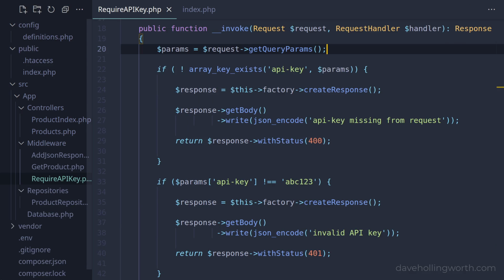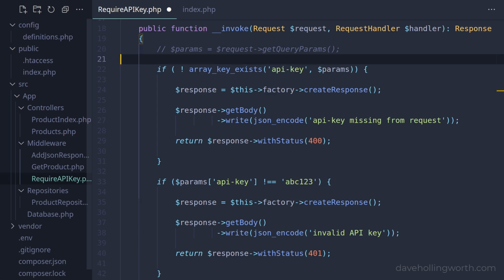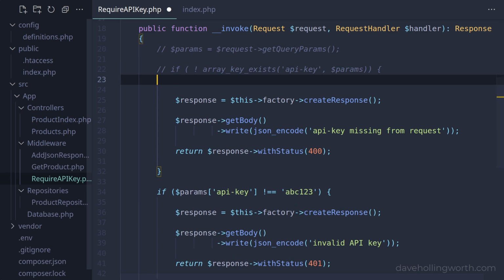Let's look at another common way of doing it, however, using a request header. So instead of using the query string, first, to check if the API key is present in the request, we'll use the hasHeader method on the request object, checking for a header called X-API-Key. Note that there's no standard request header for sending an API key, but it's common to use X-API-Key. I'll leave the query string code in there commented out, so it's present in the source code.